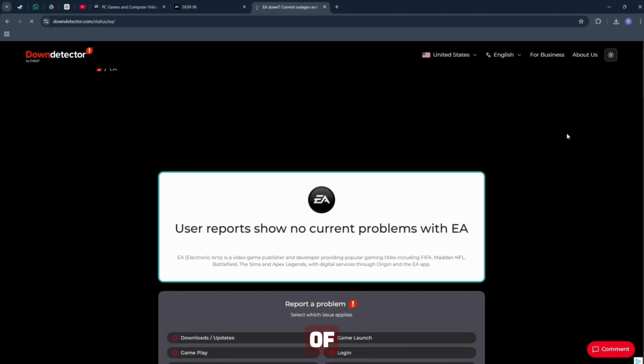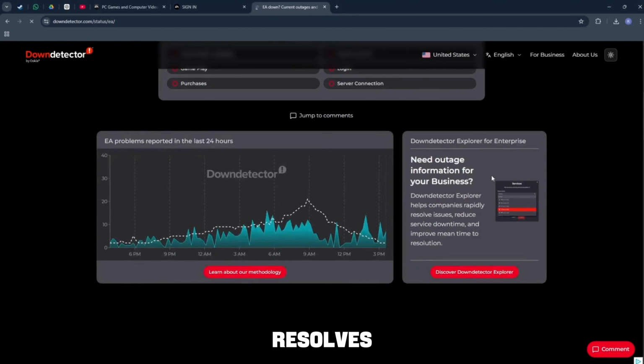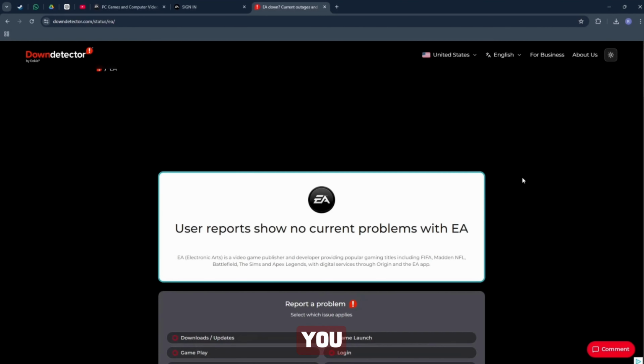And finally, if none of these steps work, it could be a temporary server issue on EA side. So waiting a bit and trying again later usually resolves it. And that's it. These steps should help you fix the Madden NFL verification code not working issue.